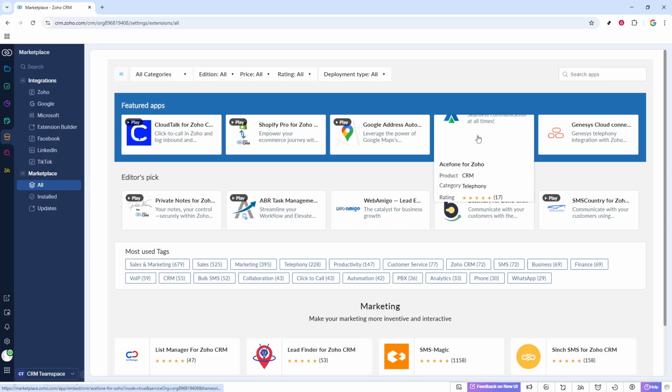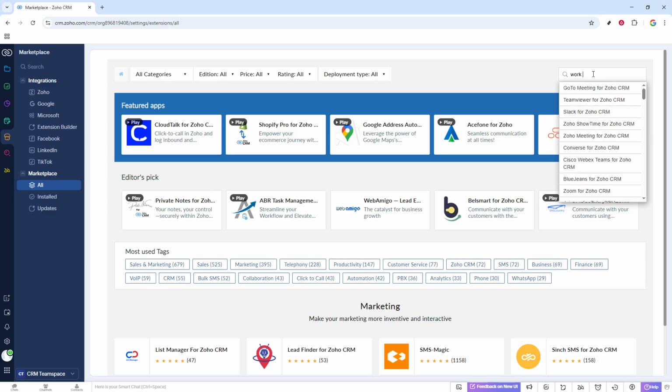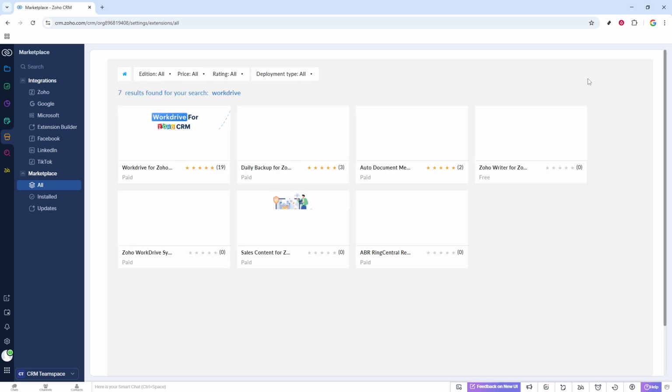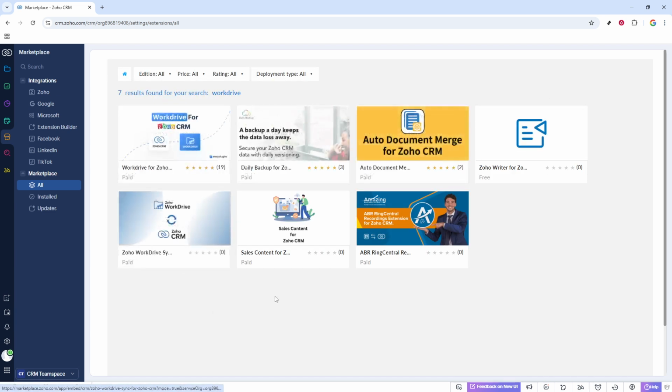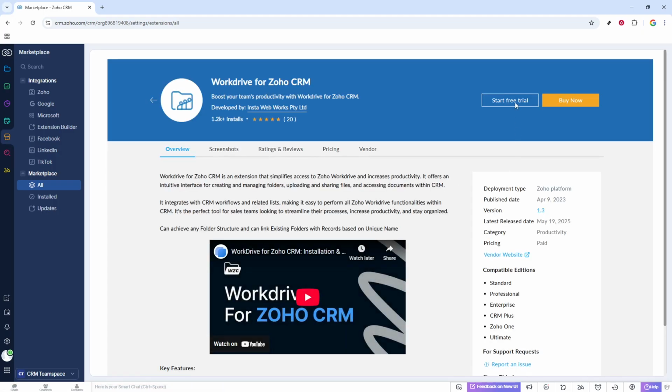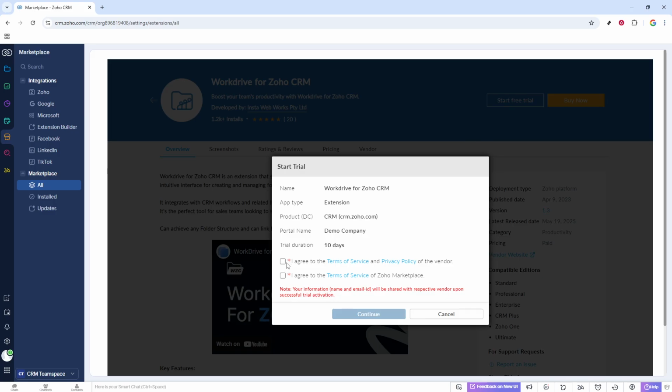Next, it's time to search for Zoho WorkDrive. Enter either Zoho WorkDrive or just WorkDrive into the search bar. A list of results will appear, and from these options, you should select the Zoho WorkDrive application. Once you've located it, you'll want to proceed by clicking on Start Free Trial. This option allows you to test the integration without any upfront cost, and it's a great way to see how the integration can benefit your business processes.